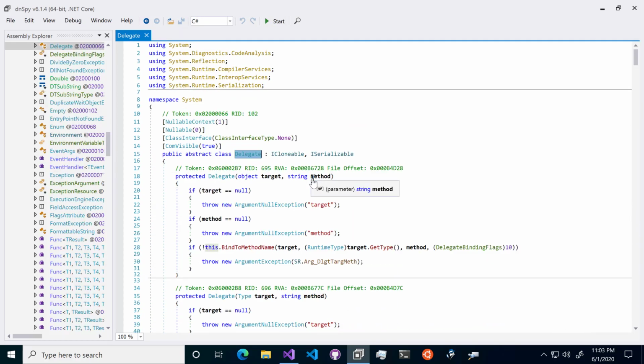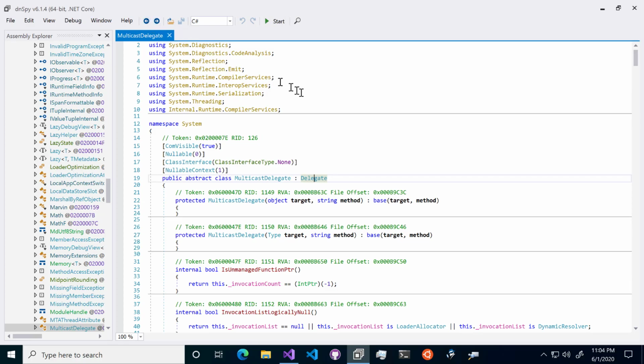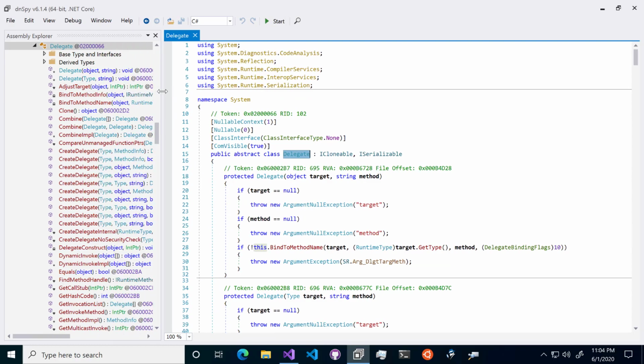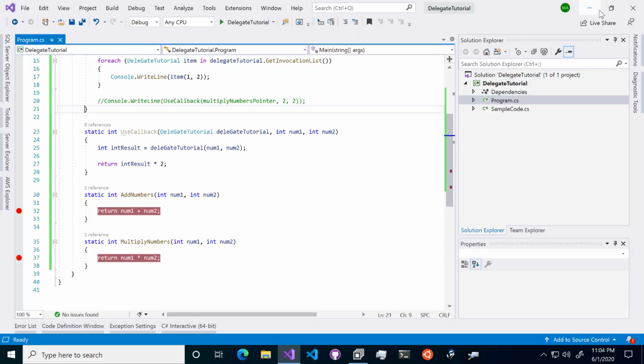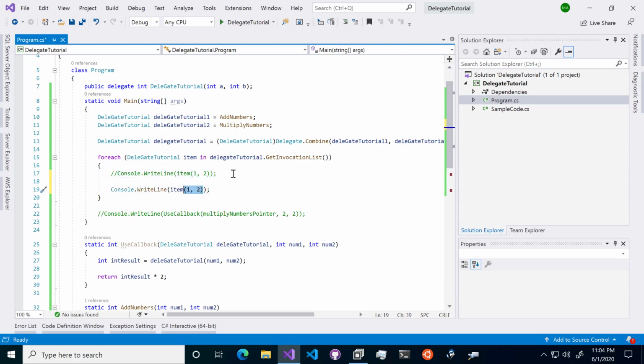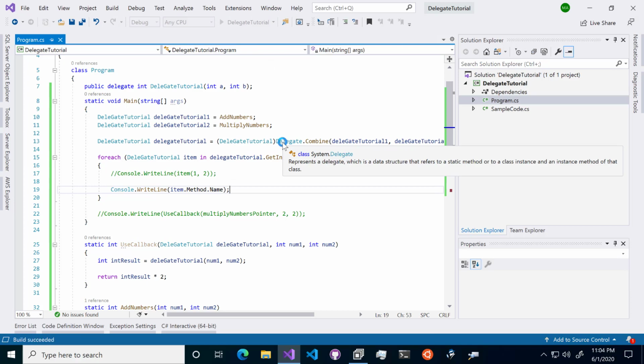So Delegate has two important properties, Method and Target. It also has the method GetInvocationList. We have already seen GetInvocationList, where it will get the list of all delegates. We also use the Method property to get the name of the delegate. The Method property is using reflection to give more details on the method, like name, parameters, return type, and many more. We will go over how to use this when we discuss reflection.